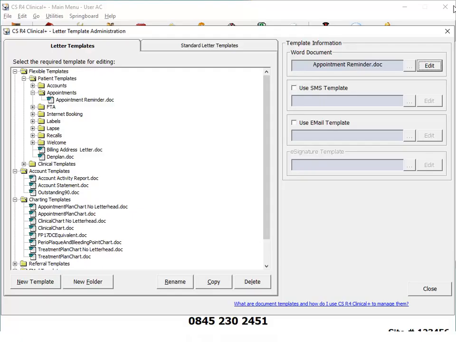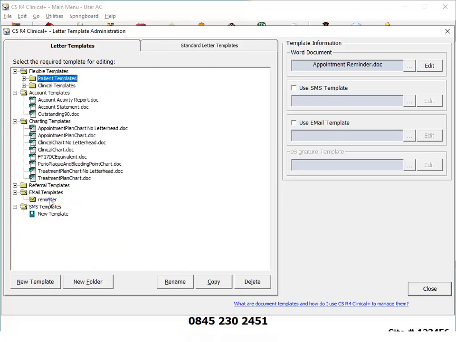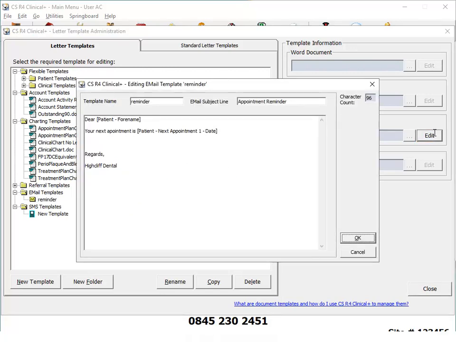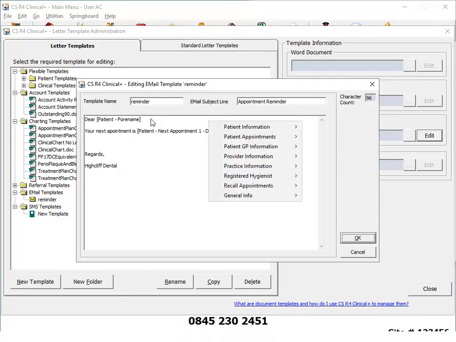To edit an email template, click the template you want to edit and click Edit. This email template also contains mail merge fields. These are shown in square brackets. To insert mail merge fields, first click at the point you wish to insert the mail merge field, then right-click to display a list of available mail merge fields. Select from the list.